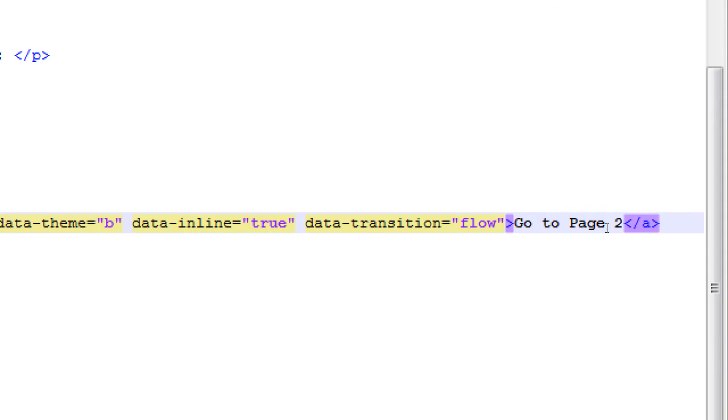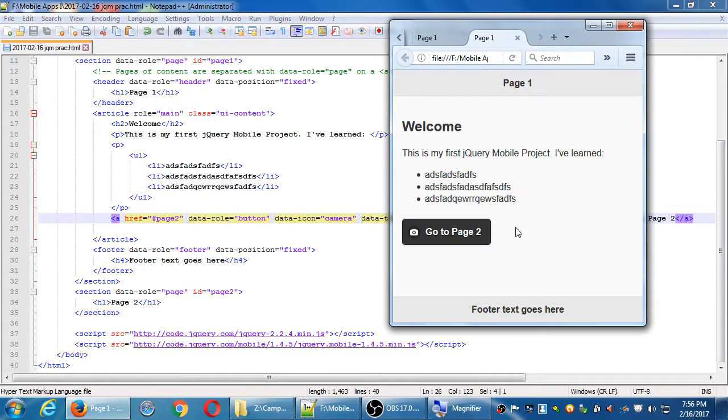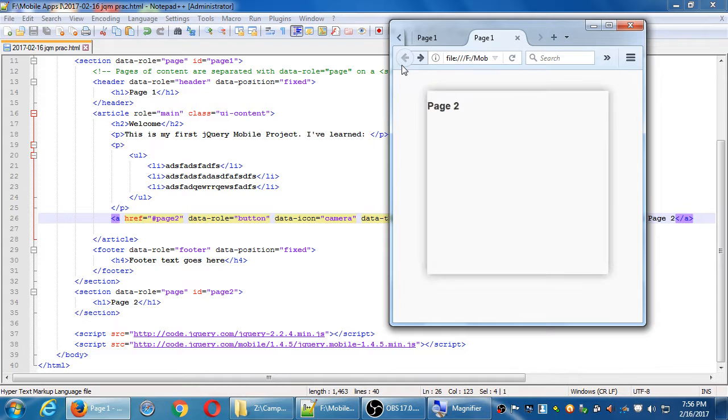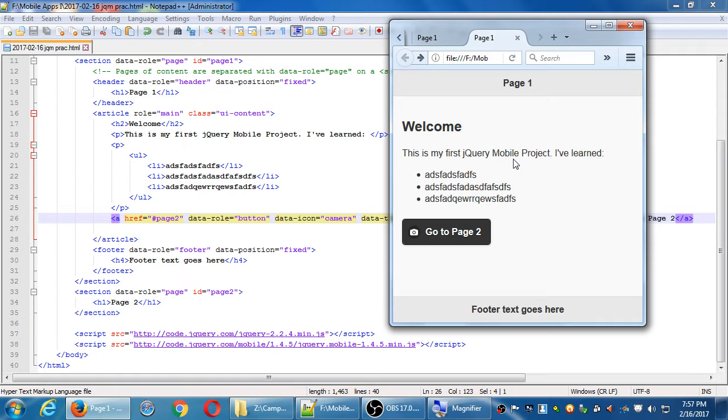This is the most interesting one. It's very extravagant. Flow. Data transition flow. Check out what that one does. So flow, it's as if I flicked the screen out of the way. I tapped it and flicked it out of the way. It's like a slide and a shrink and a move, and it's really interesting. Behind the scenes, it's some CSS and some JavaScript, and my content flows.